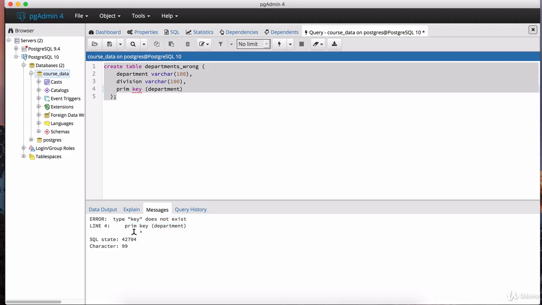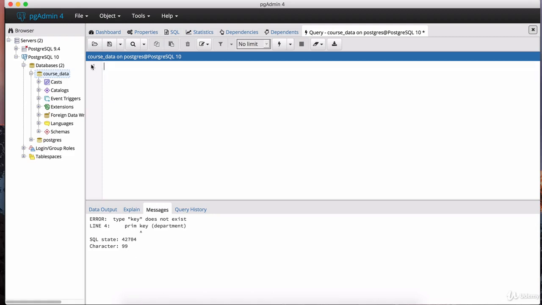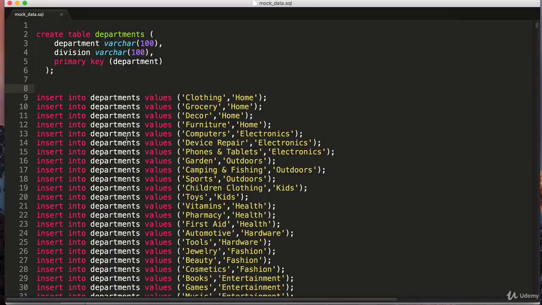So whenever you have issues with running SQL statements, it's important to go to this Messages tab and read what it's saying here. This is going to give a ton of information as to what could possibly be wrong with the SQL statement that you're trying to execute. But anyway, let's move on to actually inserting this data into the table that we created.